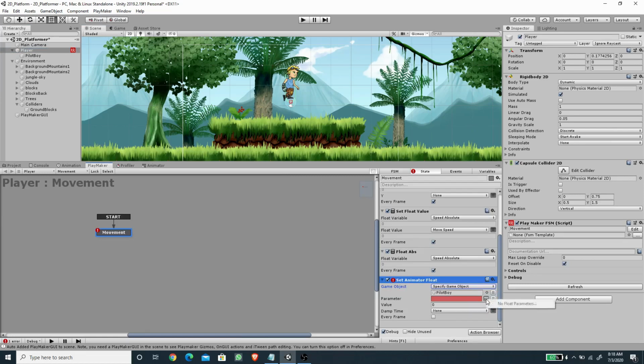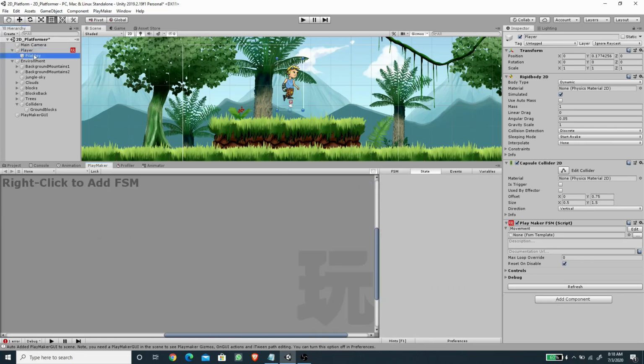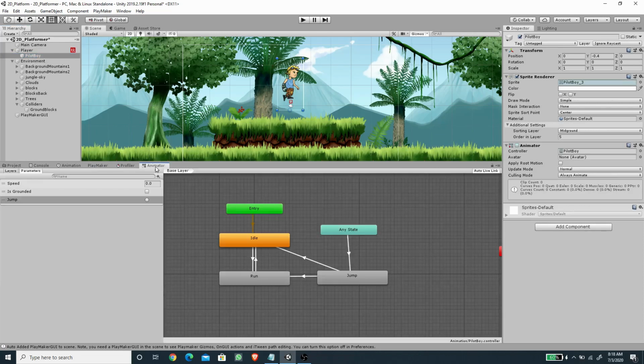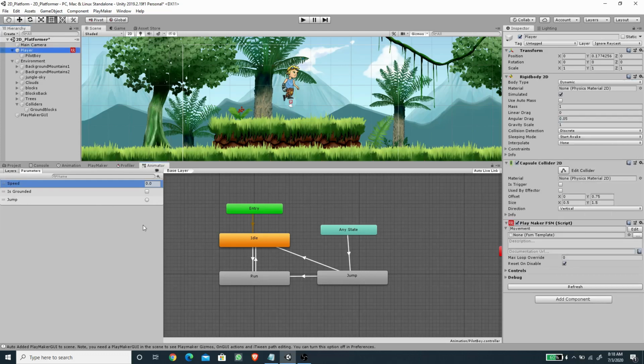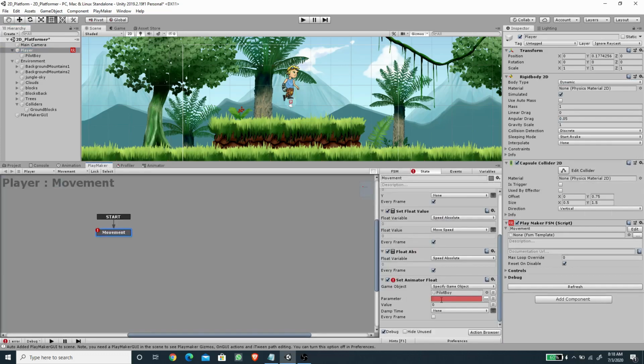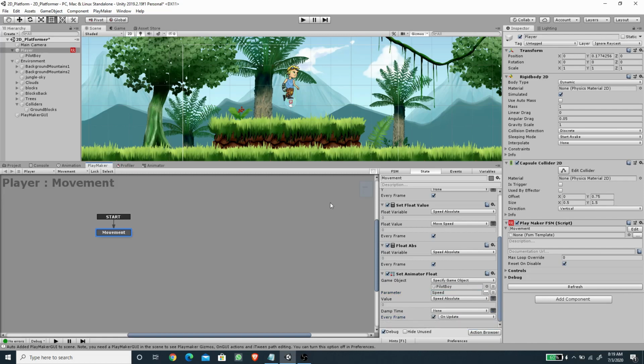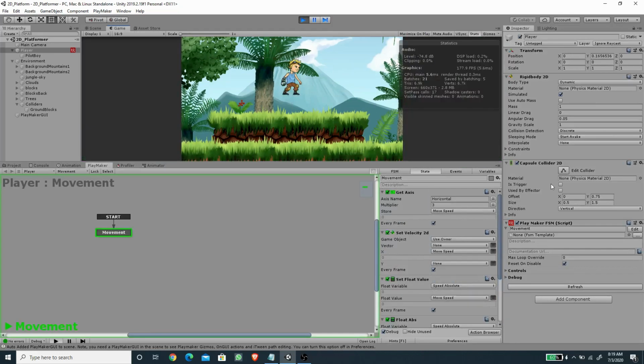And for the parameter, we can check on the animator. Under the parameter tabs, we want to modify the speed parameters. So let's just remember the name and type it. And it is case sensitive, so make sure the capitalization is correct. And we want to set the speed absolute as its value and also every frame checked. So now if we press play, you'll see that when we're moving, the animation is playing, and if we stop, it is playing the idle animation.